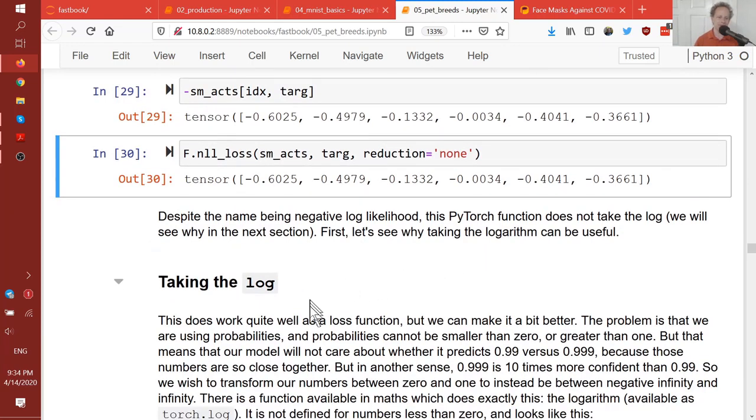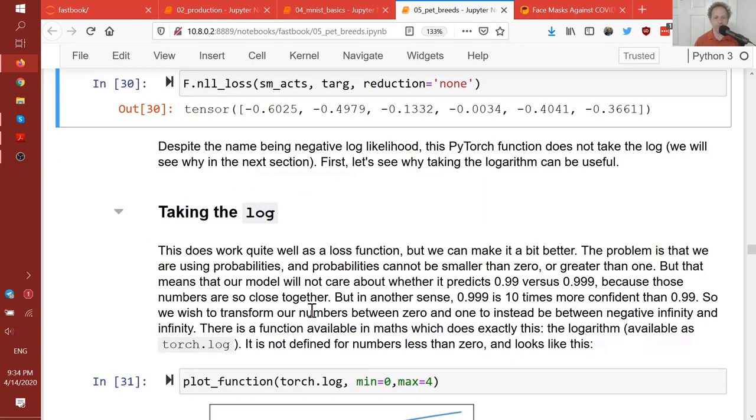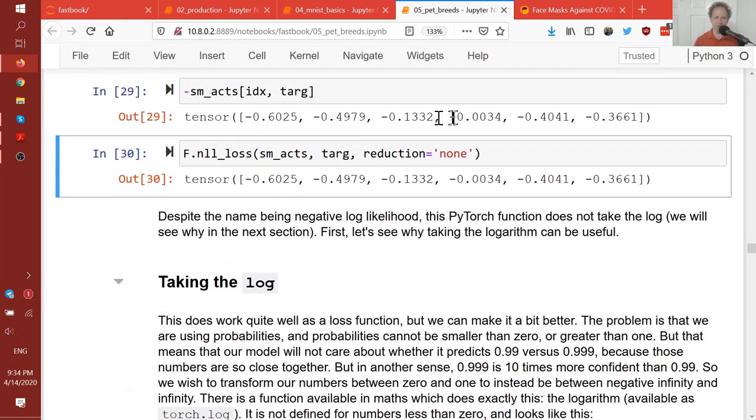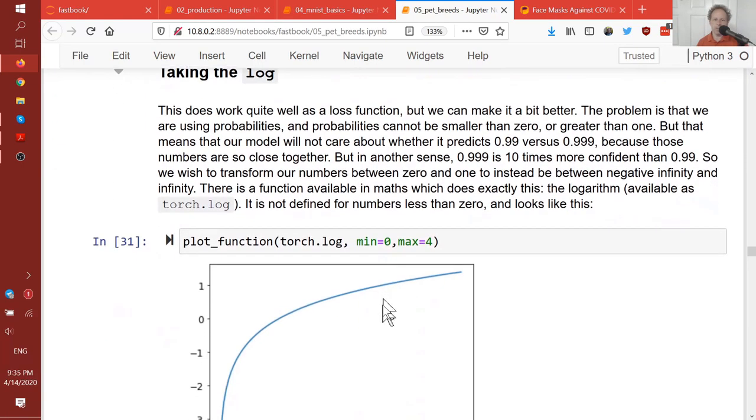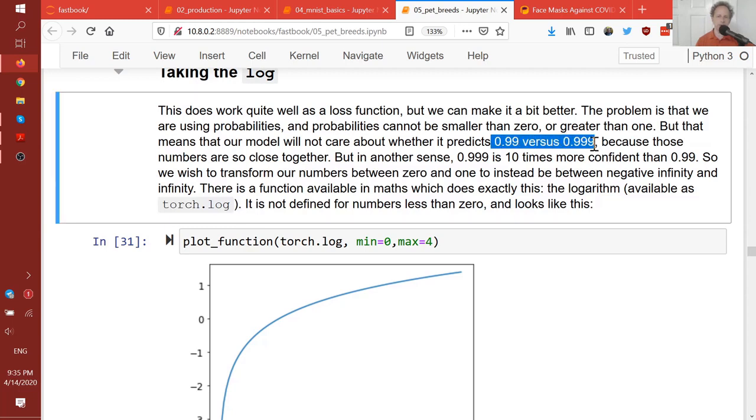So let's talk about logs. This loss function works quite well, as we saw in Notebook 04. It is exactly the same as we saw in Notebook 04, just a different way of expressing it. But we can actually make it better, because remember, the probabilities we're looking at are between 0 and 1. So they can't be smaller than 0. They can't be greater than 1. Which means that if our model is trying to decide whether to predict 0.99 or 0.999, it's going to think that those numbers are very, very close together, so it won't really care.